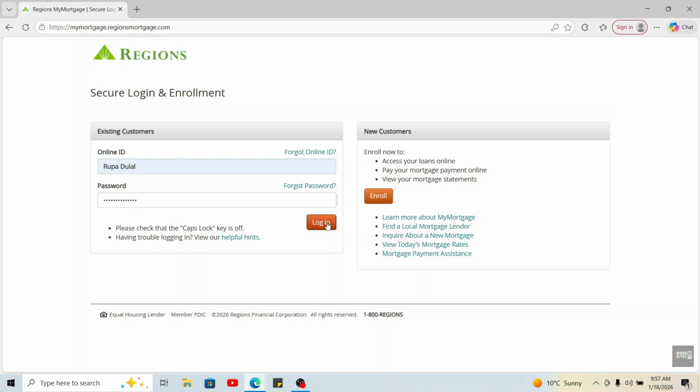If you are new to mortgage account and you'd like to enroll right now, go to the right hand corner and click the Enroll button in order to sign up. So that is how you can easily sign into your Regions mortgage account online.